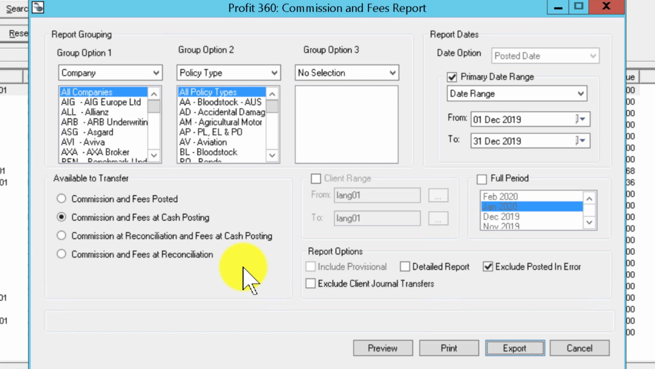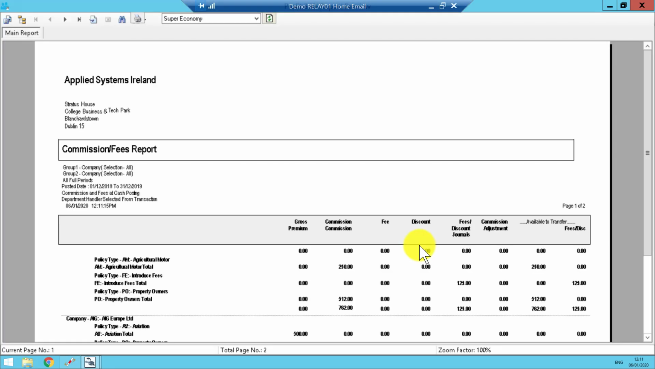Just to conclude then, the commission and fees report is a key report that should be run at the end of the month as part of your month end process, but you can also come in and run it at any stage throughout the month and run it in a different way in terms of how you might be earning your commission and fees. So you have the main earning options here that you can select, your date ranges up here, and again, you have the grouping options available if you want the information to be presented in a different way. Normally have excluded, posted, and error ticked, and then it's up to yourselves whether you want to have a detailed report or just leave it unticked and get the bottom line figures.